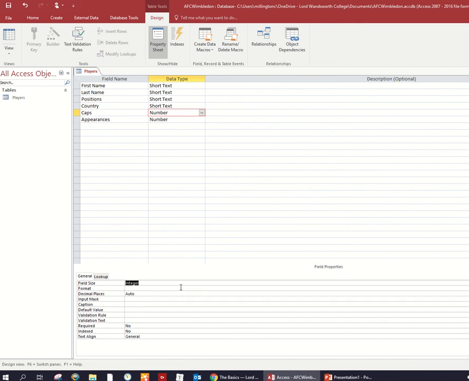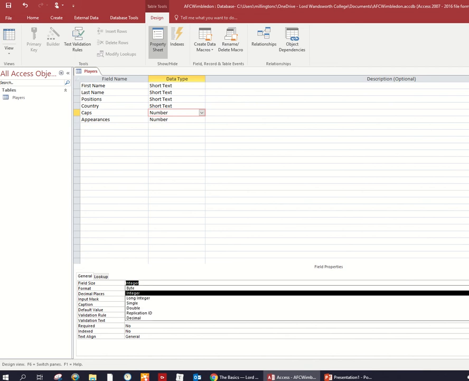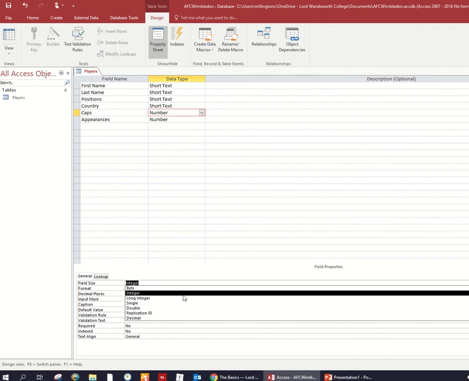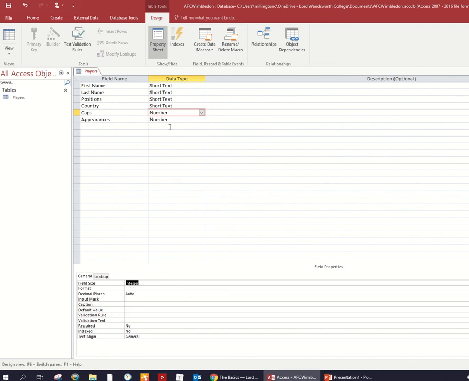If it would be a decimal number, then we could go for a decimal or a double, which is another word for decimal numbers. But because it's a whole number, we're going to call ours integers. And equally for appearances, no one makes half an appearance, guys. It's either a whole appearance or no appearance. So, yep, again here, we've got long integer.